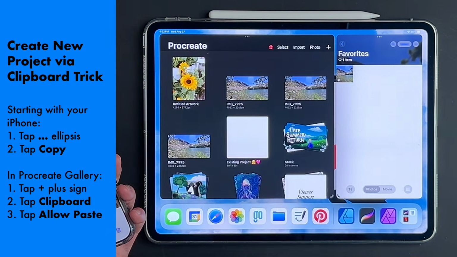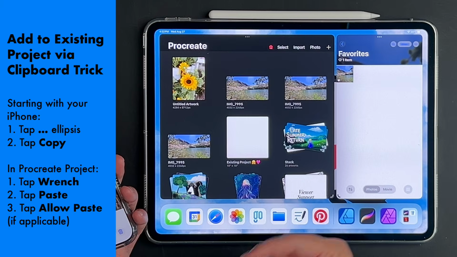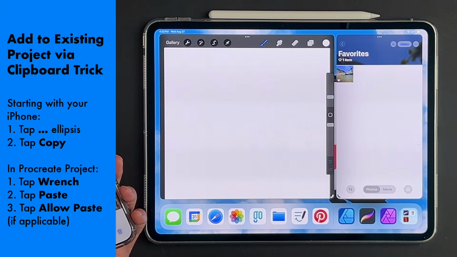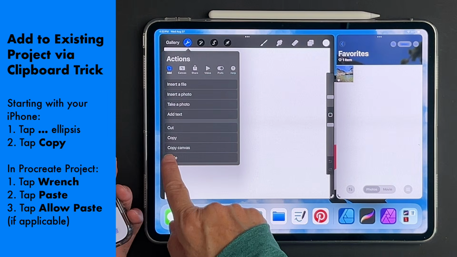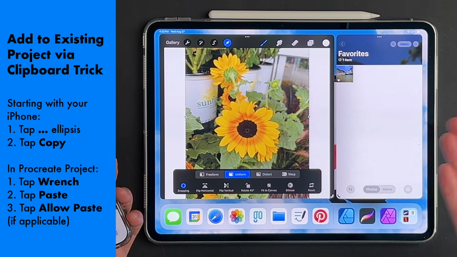So if we go back out to our gallery, you can see you have a new project. Or if you want to add it to an existing project, it's already copied, it's still in the clipboard, you can go to the wrench and tap paste, which will do it for you, which is really pretty cool.